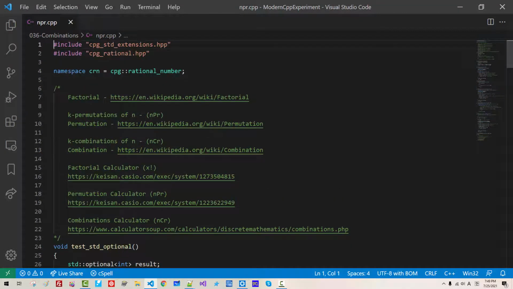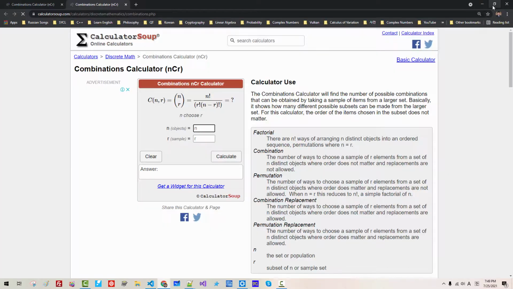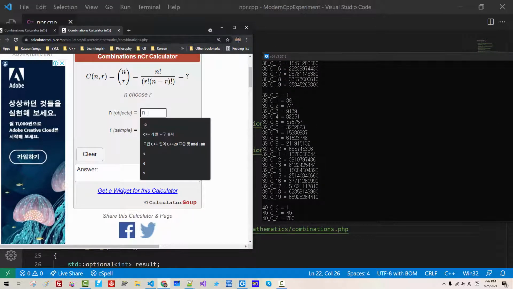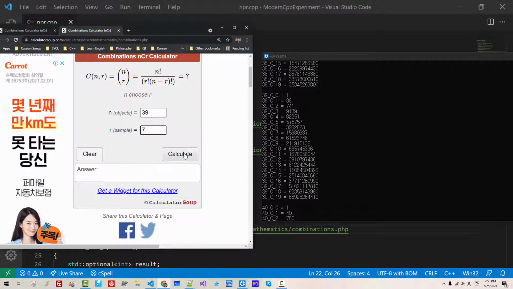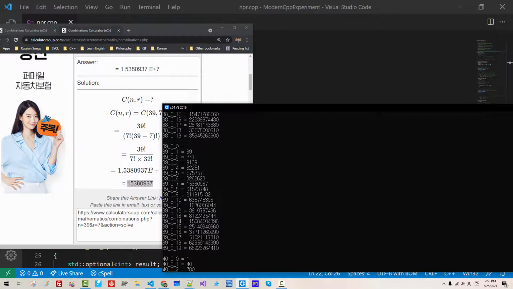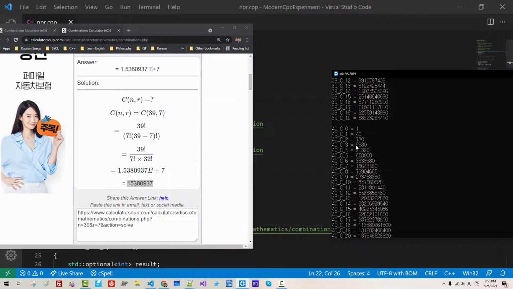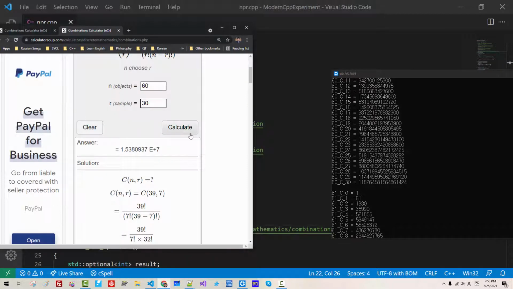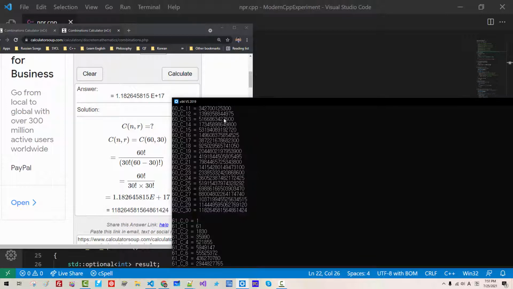Control Home, Combination Calculator, Control click. I will arrange side by side. We select any: 39, 7, calculate. This is the result: 39, 7, 15, 38, 15, 38, 37, 37, identical. Now scroll down, 60, 30, calculate. 60, 30, 1182, 1182, 1424, 1424 exactly matches.